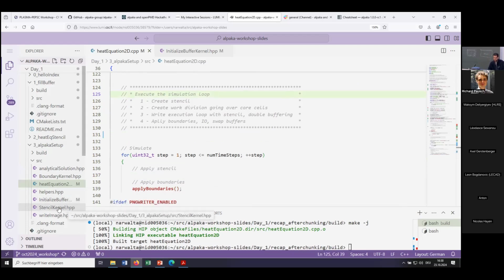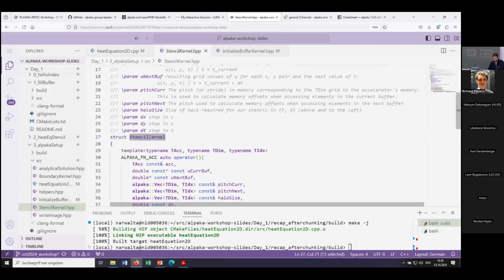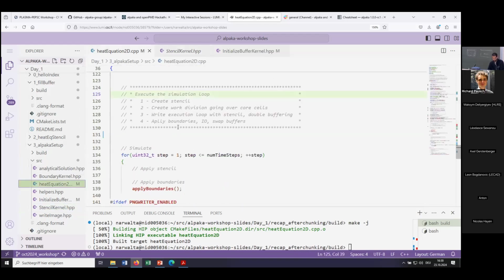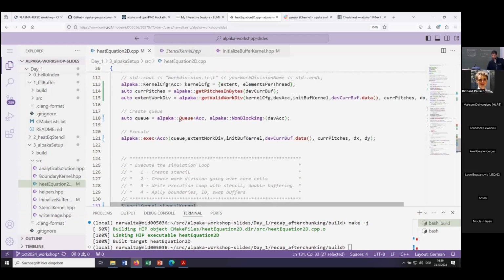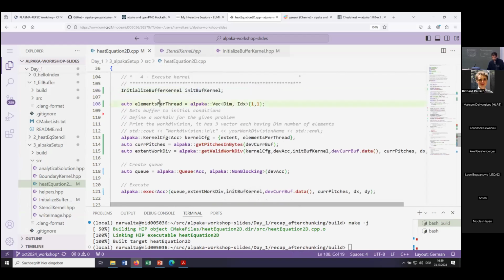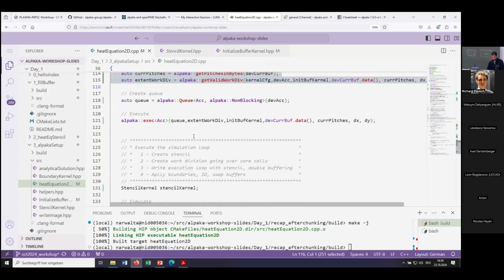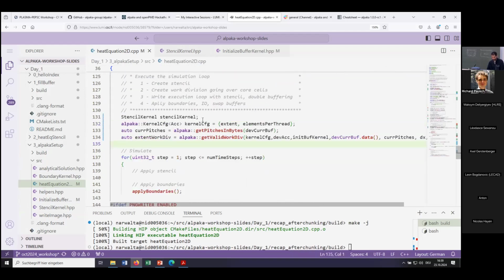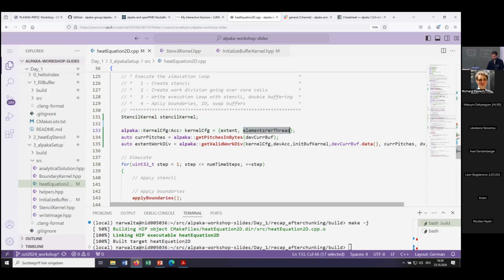So executing the main simulation. I need a stencil kernel. I will look at it. Called stencil kernel. Very nice. Similarly to the last step, I created the kernel object. What's next? I create a work division for the kernel. I will copy and paste it. Elements per thread is already defined.